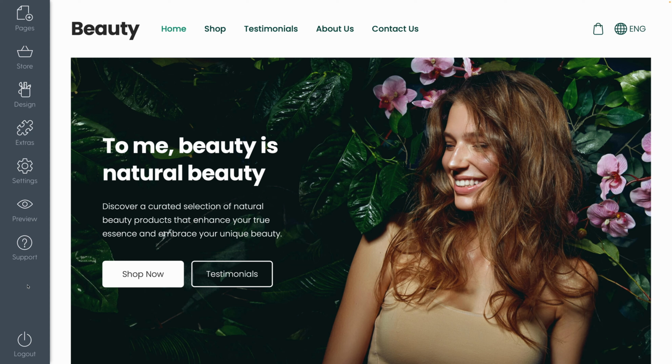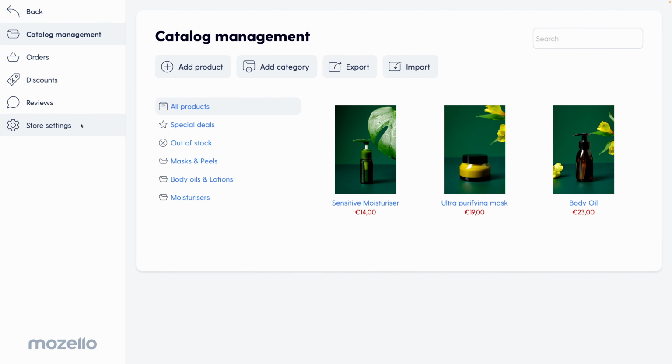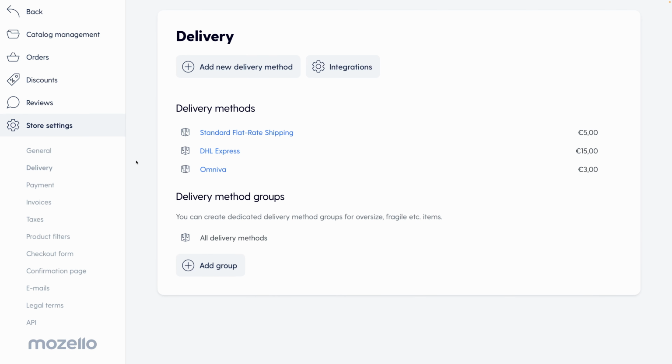In this video, I'm going to show you how to differentiate delivery methods for your customers in Mozello. To start, simply click on the store icon on the left side menu, then go to Store Settings and Delivery. Here you will see all your current delivery methods, you can create new delivery methods, and you will also see your delivery method groups.